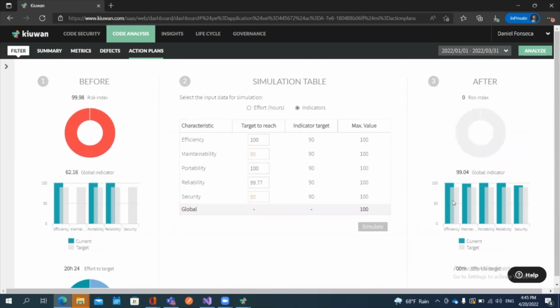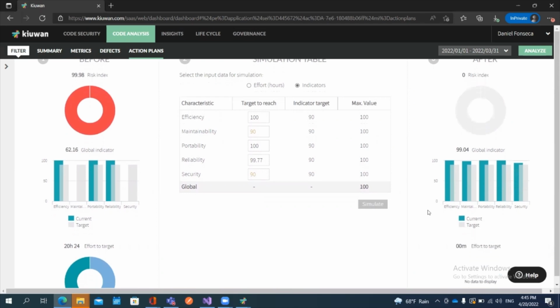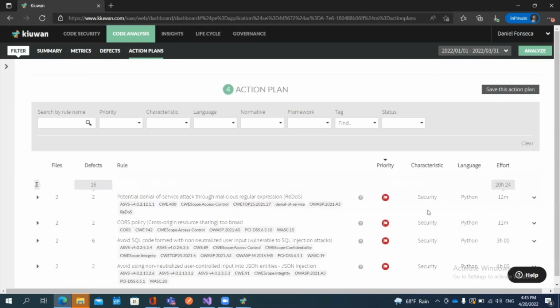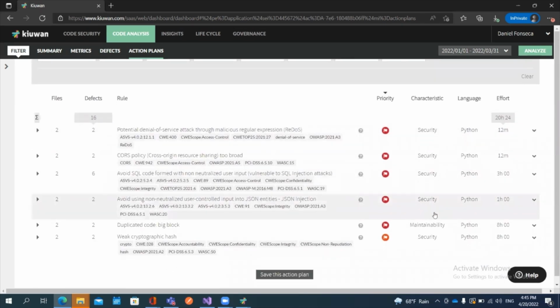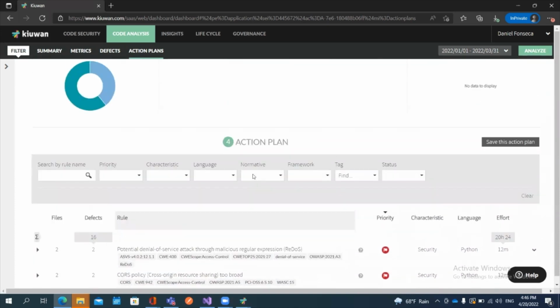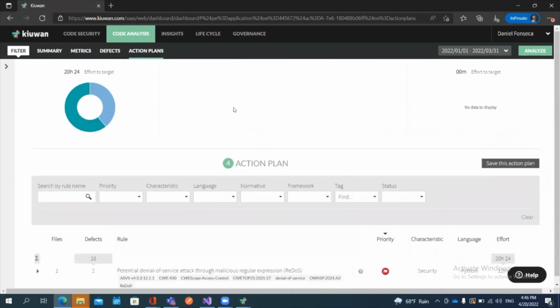So in that case, you see the risk index will be 0, which is ideal and optimal. And then it's telling me, okay, these are the things that you need to work on in security and maintainability in order to reach that. I can save this action plan. And similarly as in code security, this plan can be assigned to some of your developers and exported to Jira or any other format.